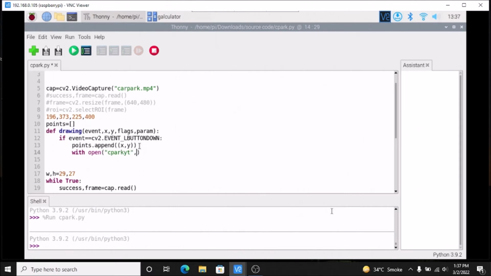Then simply we want to create the file. Also we want to write our points inside the file. So we mention wb. W means write bytes. So W for writing and B for bytes. So wb as f. That's it. It will create the cpark yt file with write permission. We want to basically write all the coordinates of the rectangle inside the file.